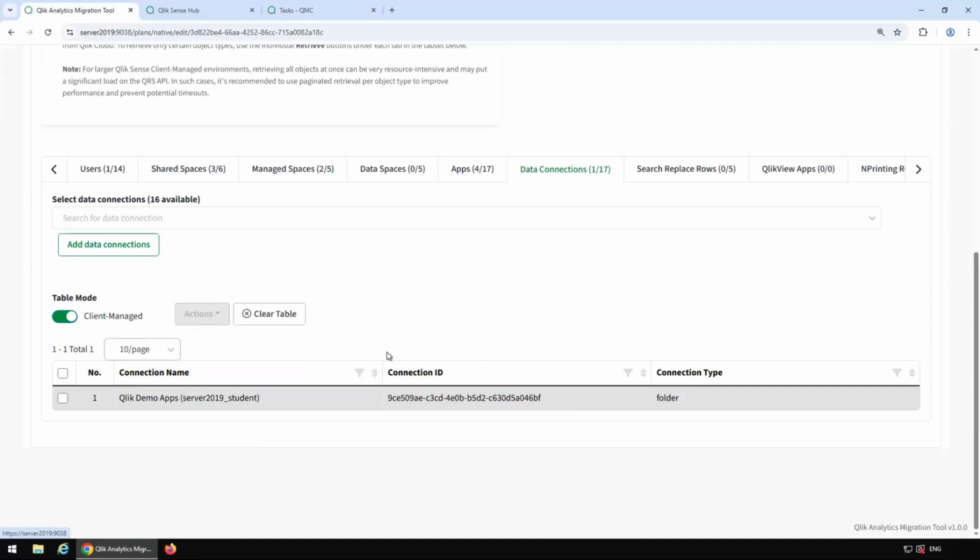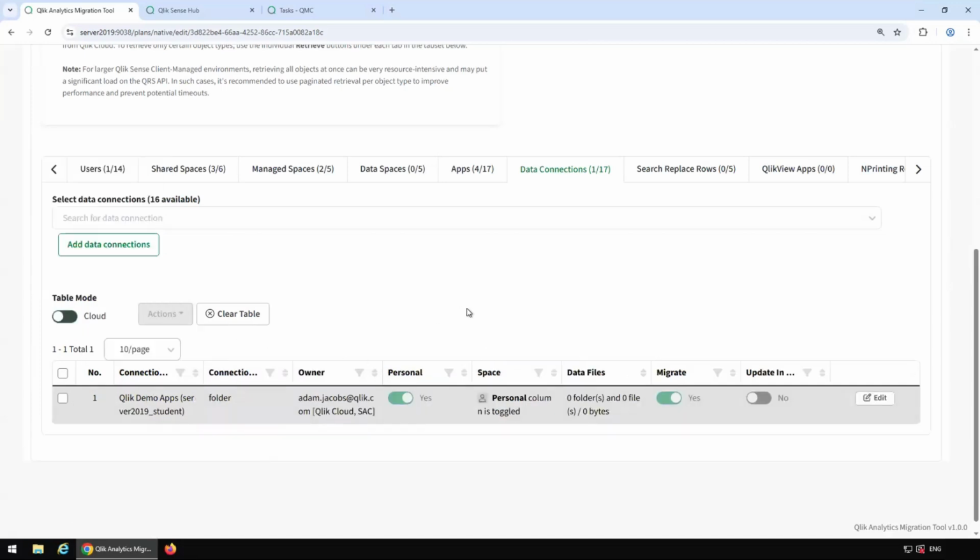Now, if we toggle this over into cloud mode, you can see what this looks like. This is looking at a folder on Windows. Is it going to copy over everything in that folder into a folder structure on cloud? Yeah, it's going to do exactly that and configure exactly which folders in that connection are going to be migrated.